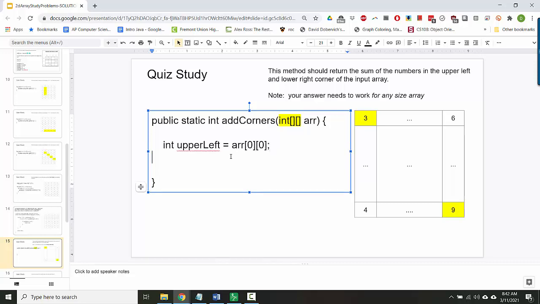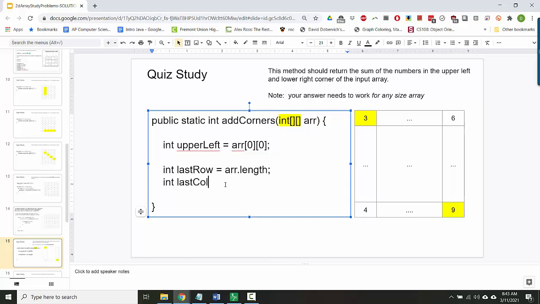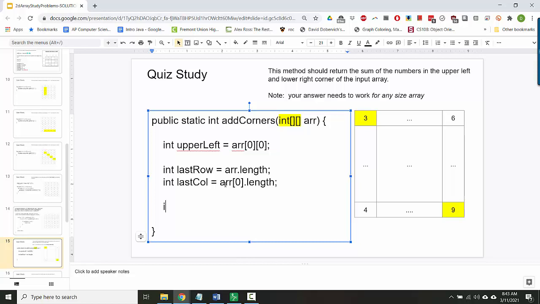Lower right is a little bit trickier. I like to split this into several variables. So let's name last row array.length. The only reason I'm doing this is because last row is easier to look at and think about than array.length. So last column equals array 0.length. And now if I want to get the number in the lower right, the number in the lower right is the array at the last row and the last column.